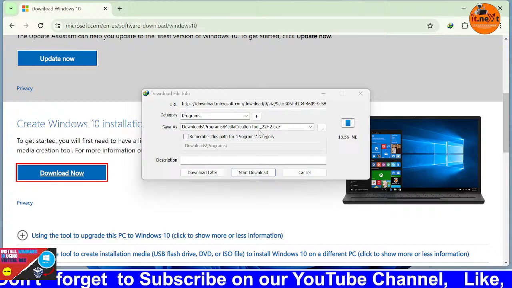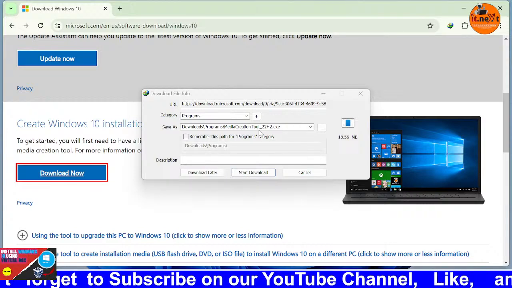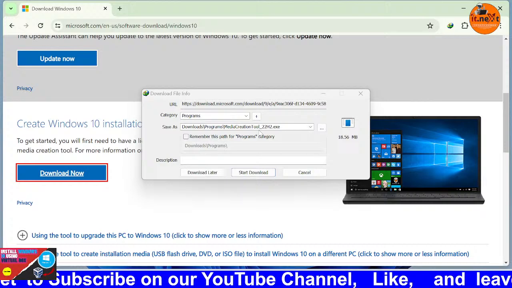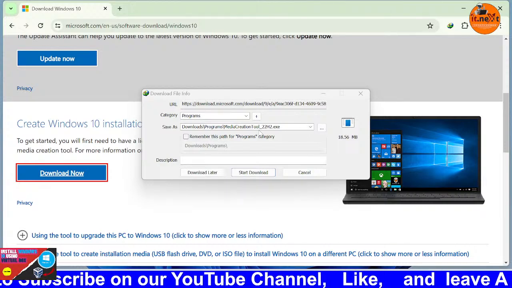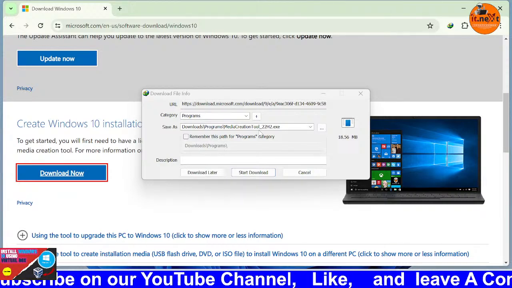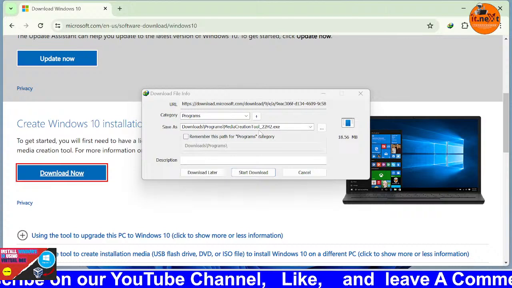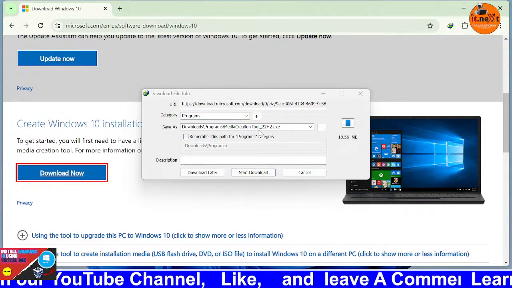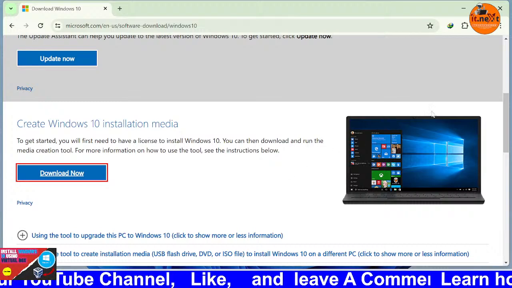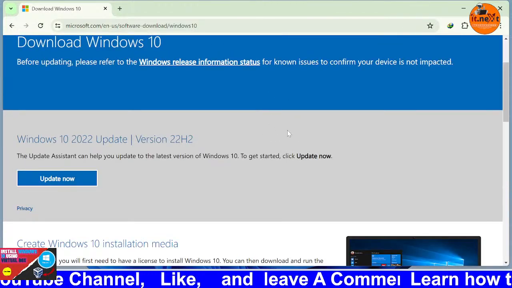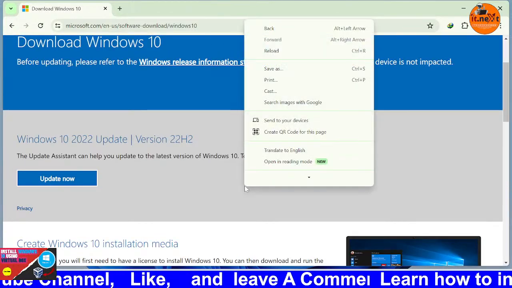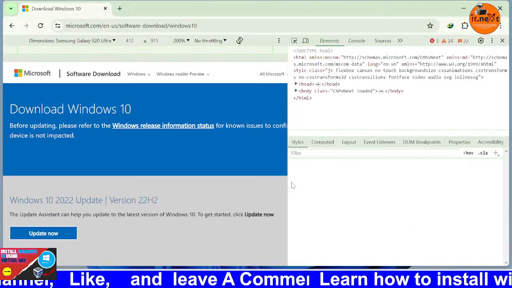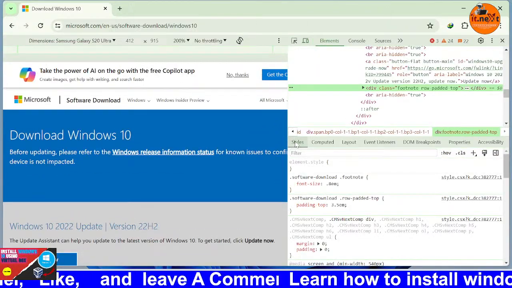So I don't recommend someone to use this, because actually I like to use another option. Now let me show you how you can download the disk image directly on this page. To do this, just right click anywhere on this website, move down and select inspect.